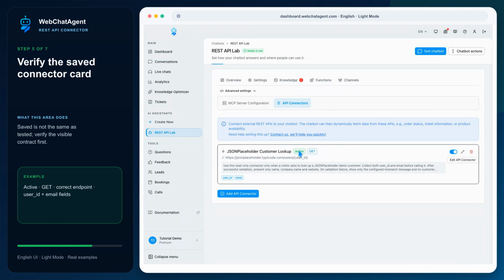Before opening chat, verify the active switch, GET method, complete endpoint, prompt summary, and both dynamic fields on the saved card. Stop if the connector is inactive or the URL differs from the reviewed draft. A valid looking configuration only proves that it was saved. The next 2 tests prove that the API call and validation behave correctly.